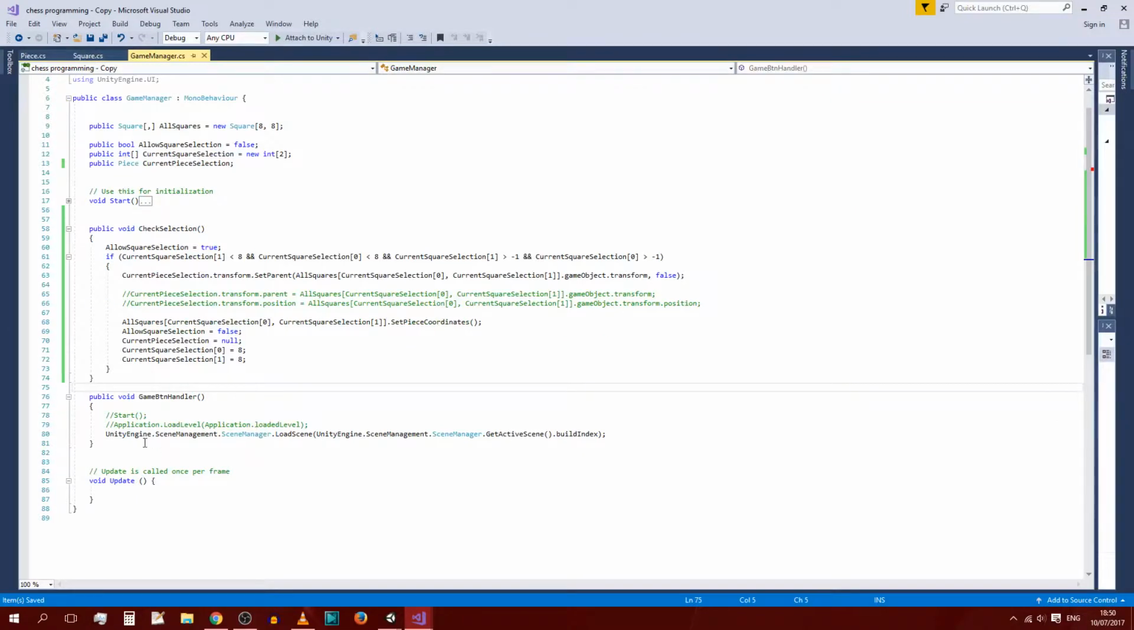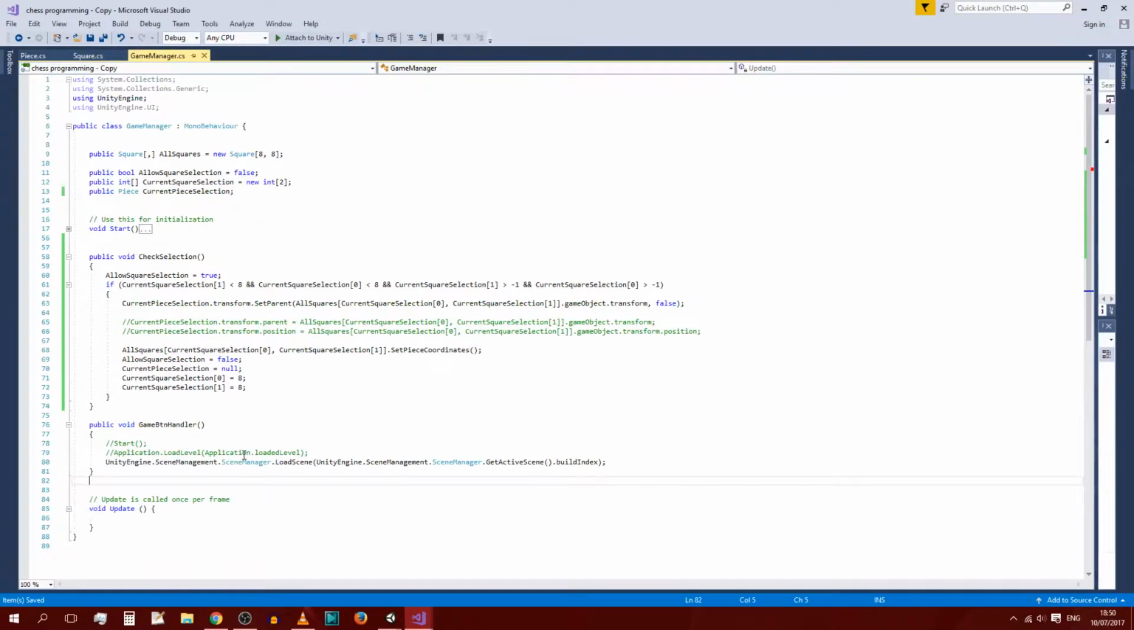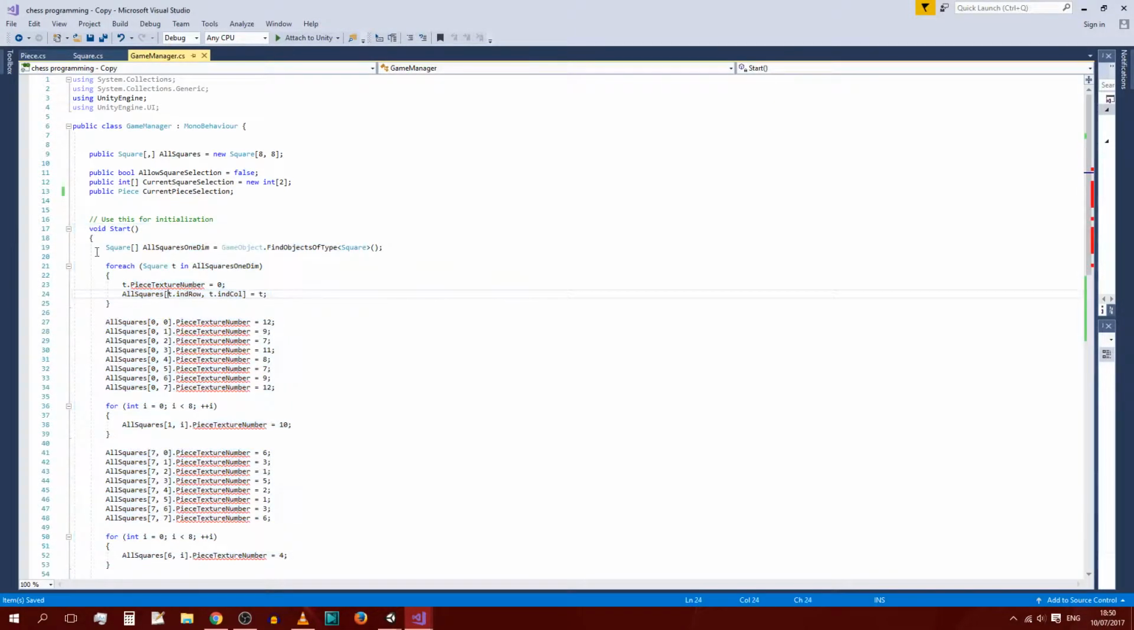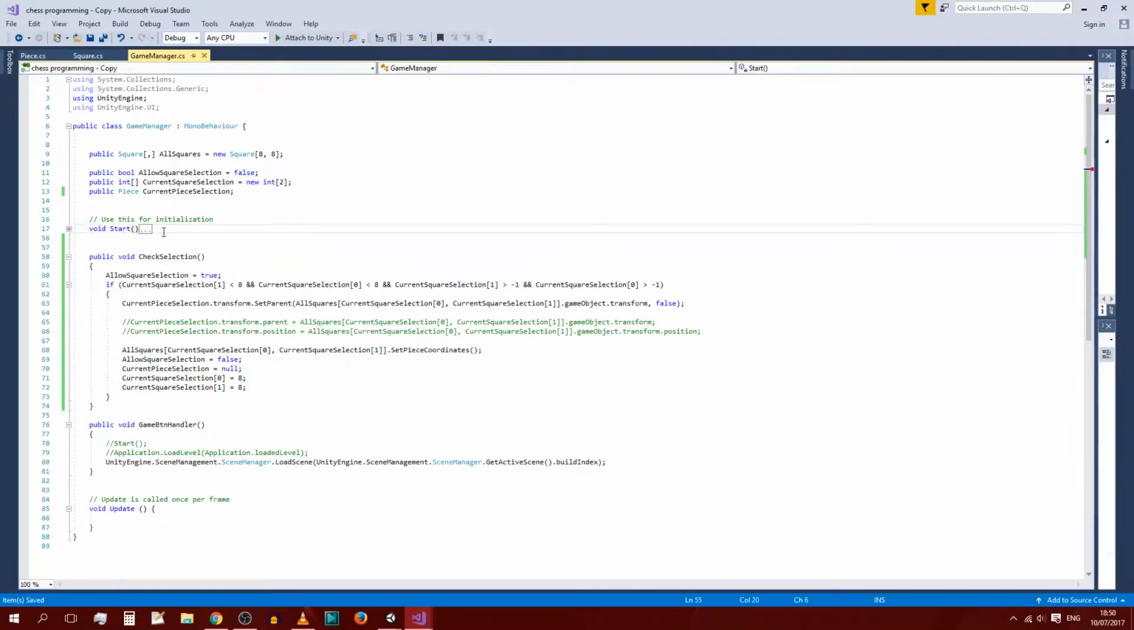Game button handler stays the same. We have nothing in update. Once again, I did move update to the bottom just to make it slightly more convenient. So now let's move on to our start. Let's actually just delete everything that is in start. There we go. Let's start over.